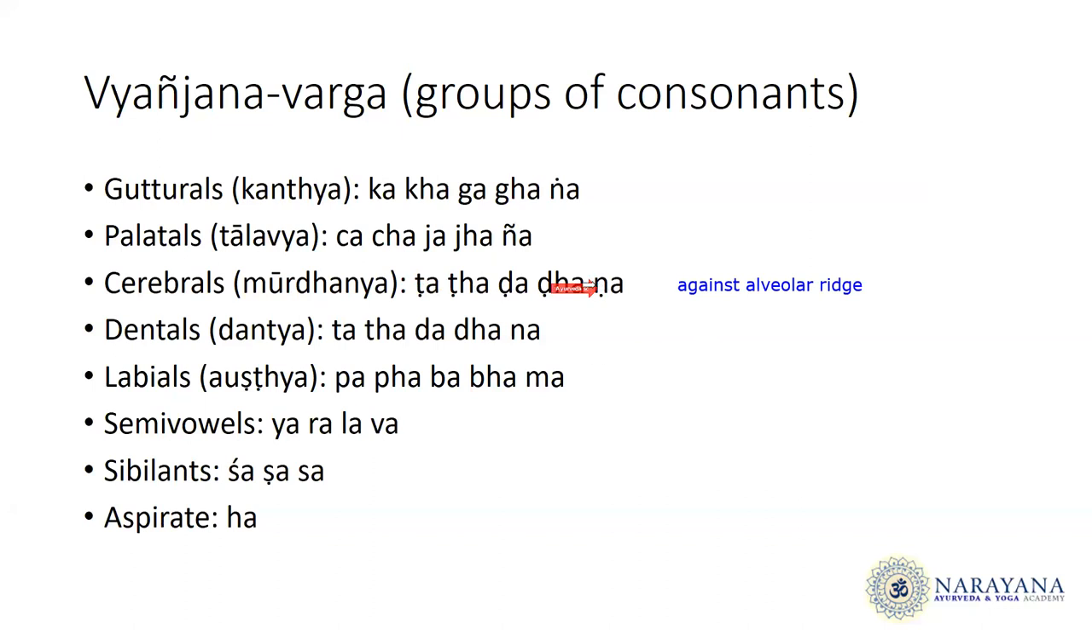And think about it. This na is pronounced with the tongue against the alveolar ridge. And where do you pronounce ra? Well, we're going to talk about that. This ra is a little flap. It's more like the Spanish riqueza. It's more like that ra.